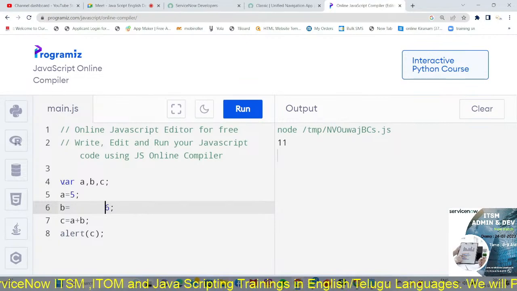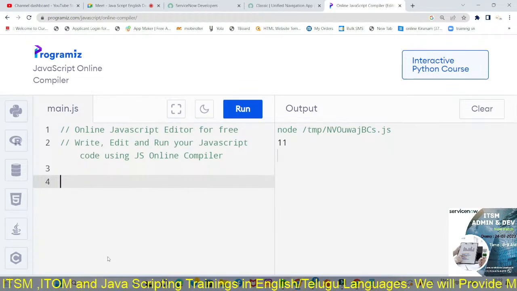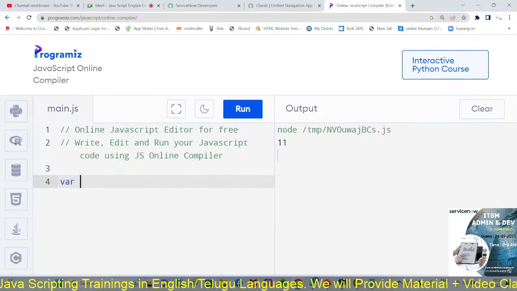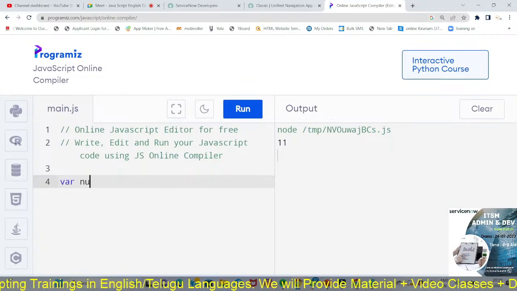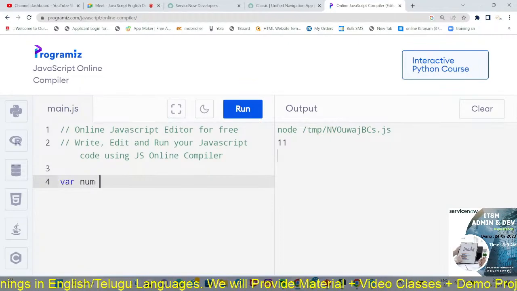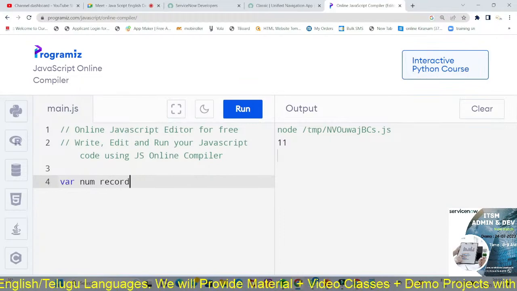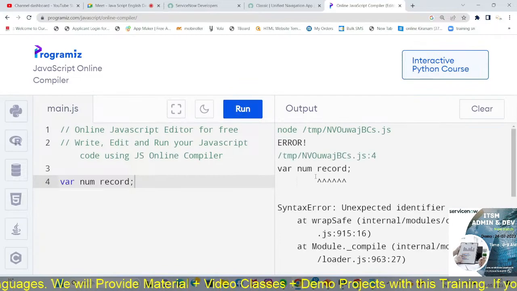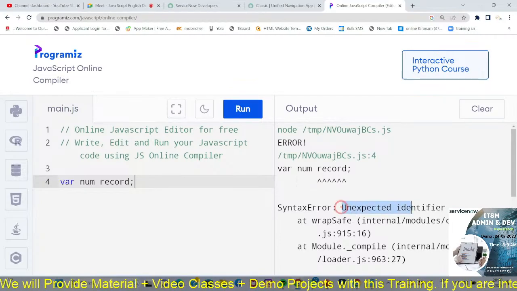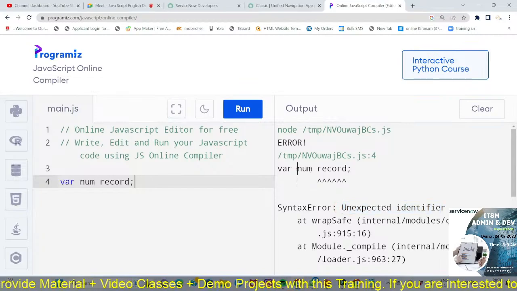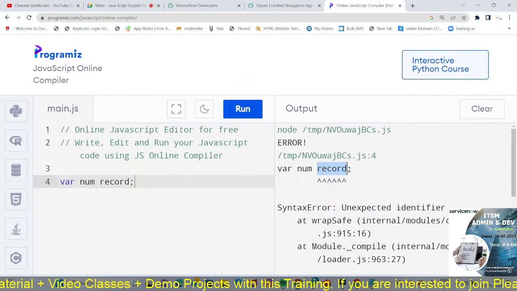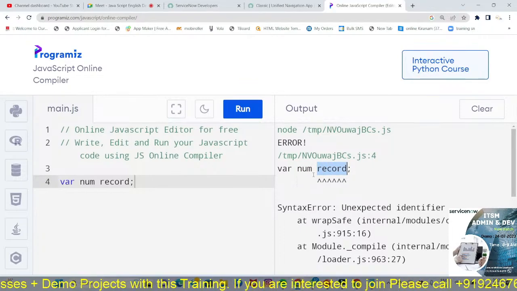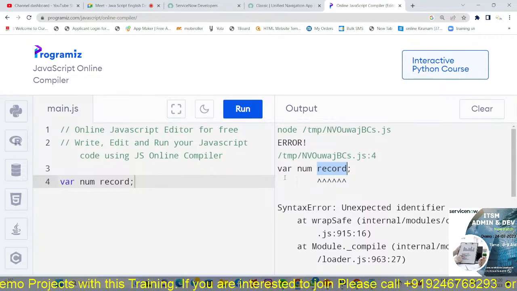We can see it in practical code. I'll write a variable initialization: var num record, for example, like this. It is absolutely wrong and will give an error. You can see 'Unexpected identifier'. What does it mean? It will identify only num; the record is not identified. That means empty spaces are not acceptable in your variable name.